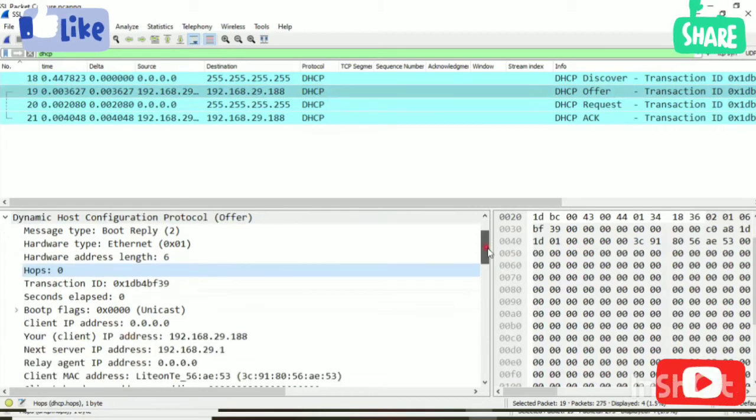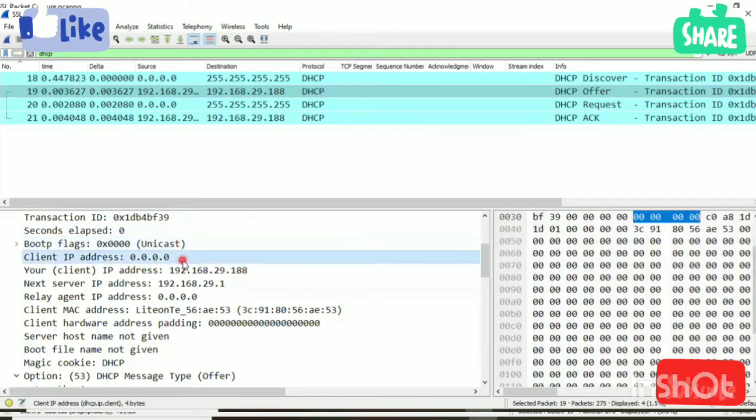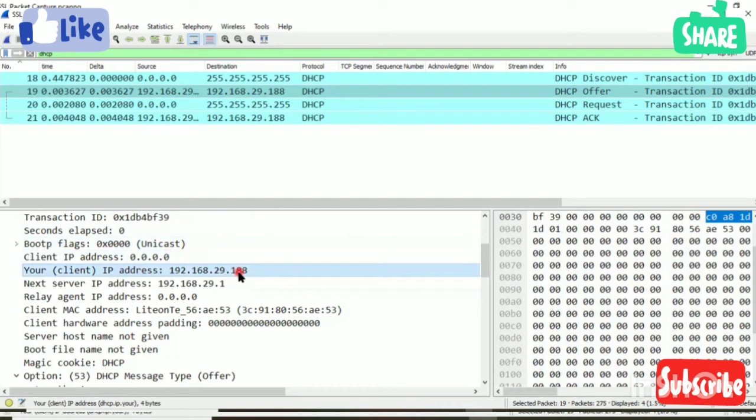Next, this offer packet is a unicast. It can be a unicast or a broadcast. It depends on the server. Because I'm familiar to the network and the server knows me very well, I'm your regular customer, that's why it's sending a unicast. So now the DHCP server is ready to provide this IP address, which it is offering. I'm ready to provide this IP address, which was requested.